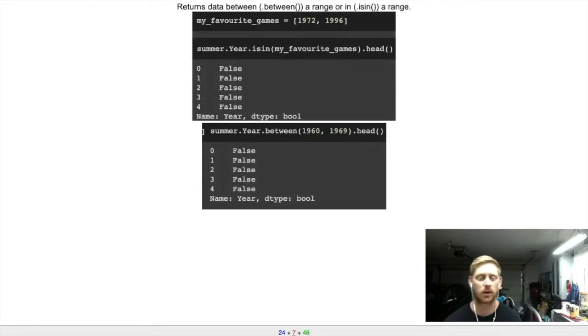Now, yesterday we actually worked with dot between and dot isin. So for those of you that remember, what do you think the difference is between dot between and dot isin? If you've thought about it for a bit, what do you think would happen? If we use dot between, what would be the output?